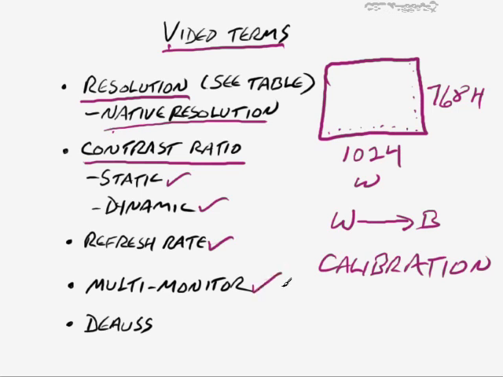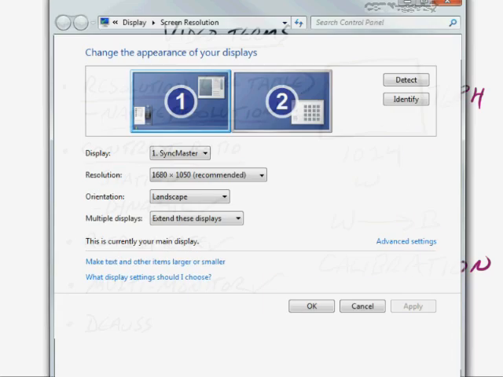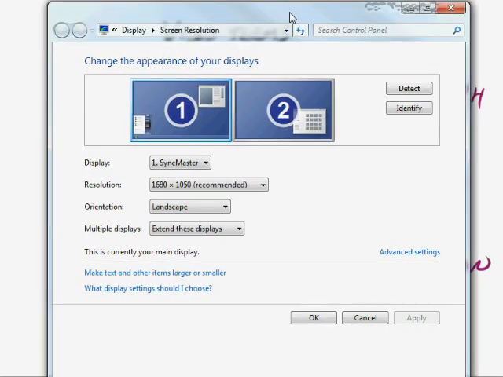Also, take a look at multi-monitors. This is also known as dual-headed or two-headed displays. And this is actually what I use right now. In fact, I'm running Windows 7 on my own computer, but I'm going to just go ahead and show you the interface for this. This is very similar to what you'll see in Windows Vista and Windows XP.